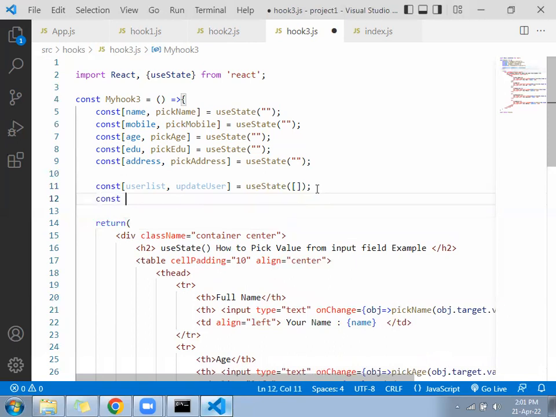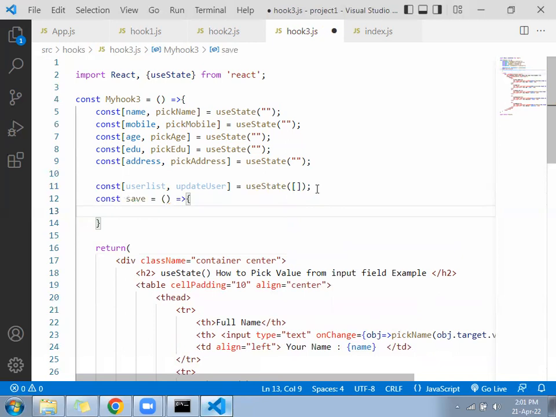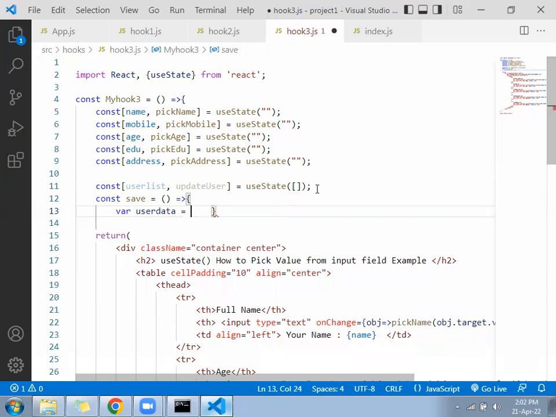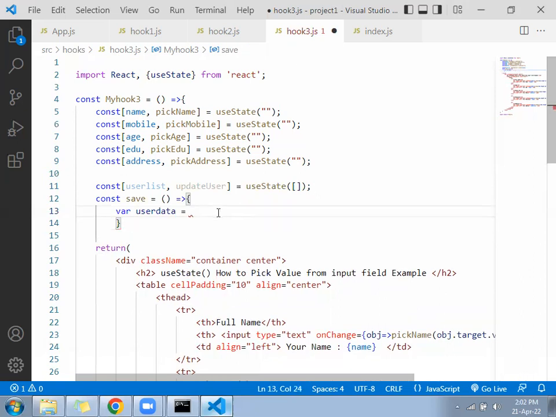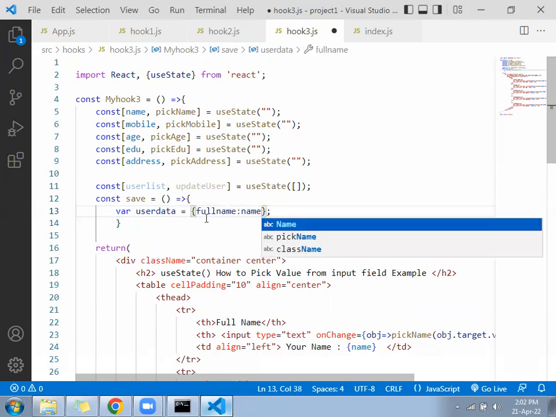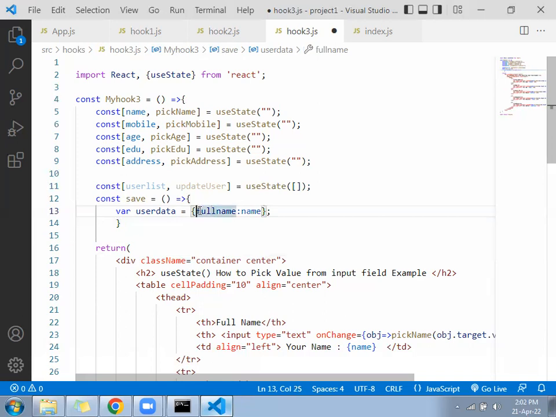Const save user. Create a variable user data equal to an array object. Inside that, name, not name, write it as full name. Colon name. So full name is a variable name. You can keep it in double quotes, it will be easy to identify. Full name is a variable name where name is a value.